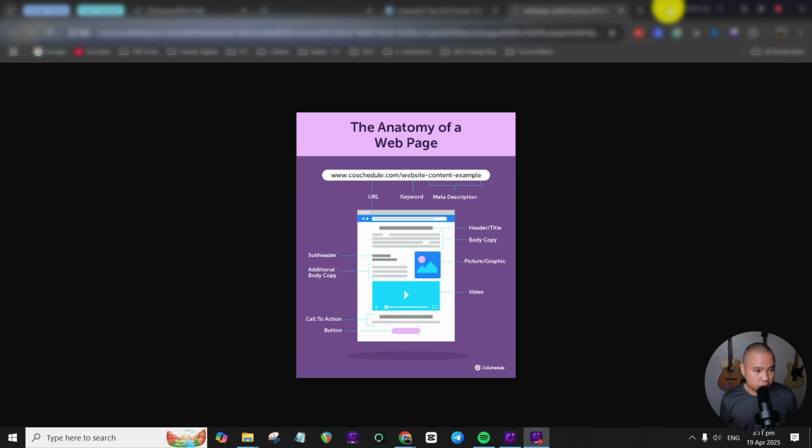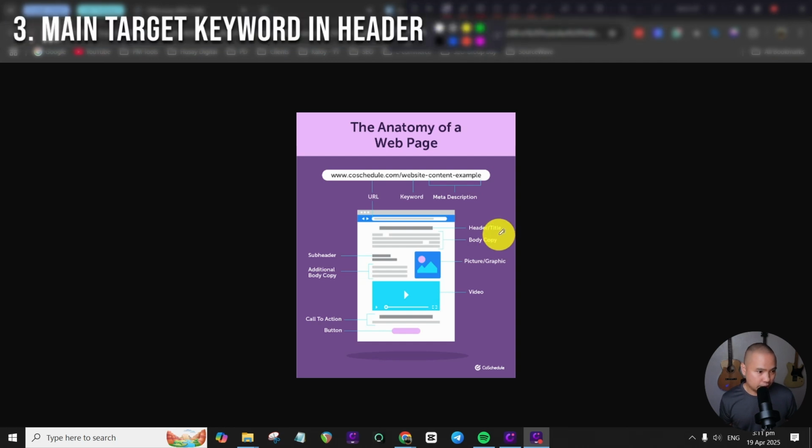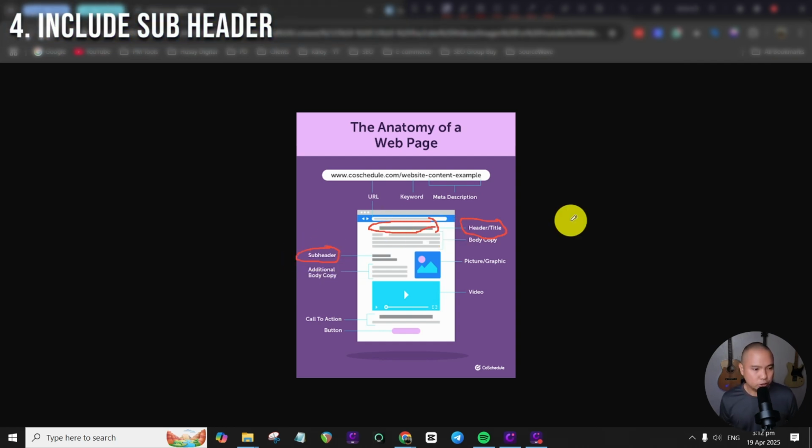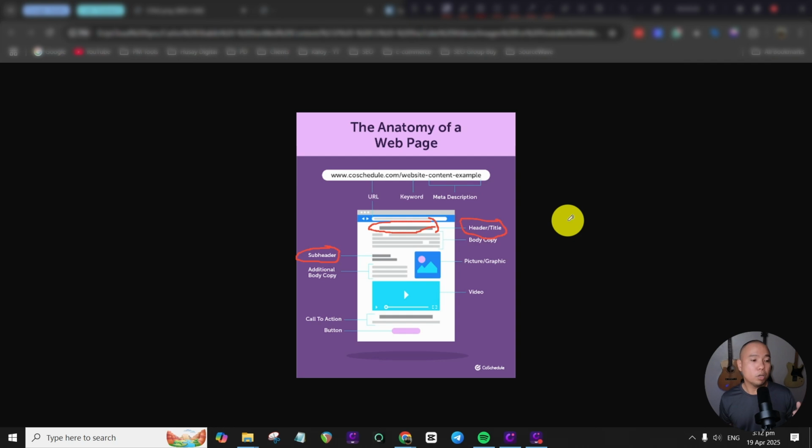Next is your headline or header title. Your main target keyword should be included there. In this case, if we are targeting home insurance quote, then that same keyword should be included there. Next is the subheader. That should be included right at the bottom of the headline, where it supports the headline. It may say, get a quick quote now, get a quote today, and start to save, something like that.